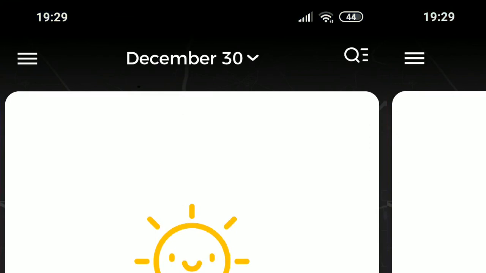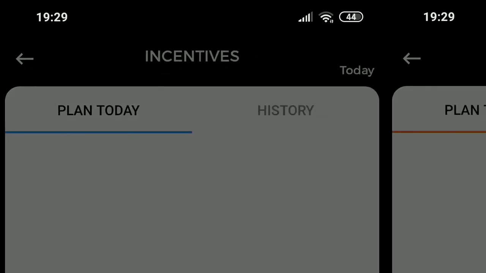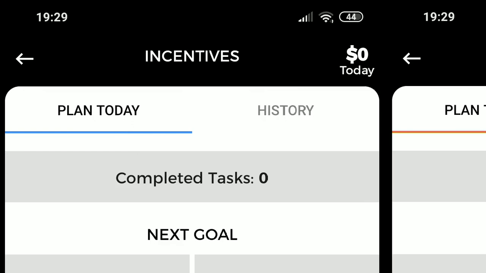Now let's look into how agent incentives would appear in the agent app. Just go to the menu, look for incentives. If in case it doesn't appear here, make sure that you have updated your app. Click on incentives. So this is how it would appear. For every day, the agent will be able to see the number of tasks which he has completed. His next goal, like over here, it says task 5, so he needs to complete 5 tasks for which he would get a $10 incentive, and then it shows the whole day's target as well.